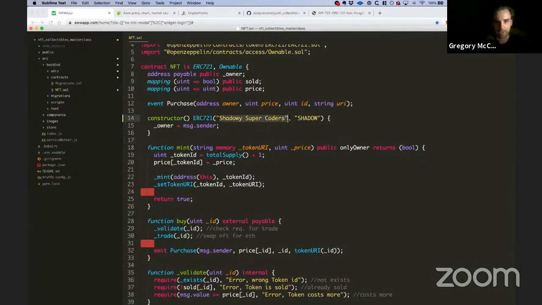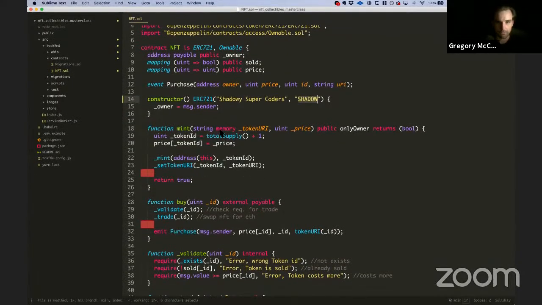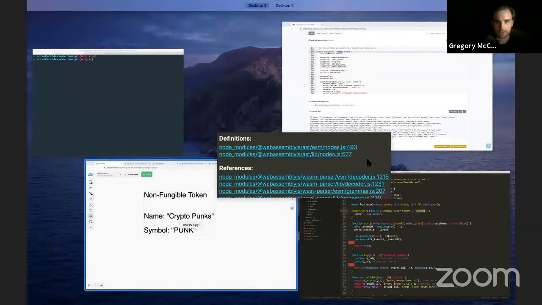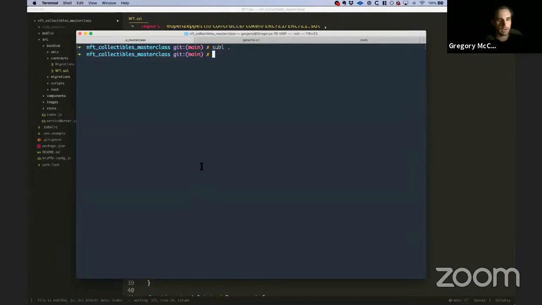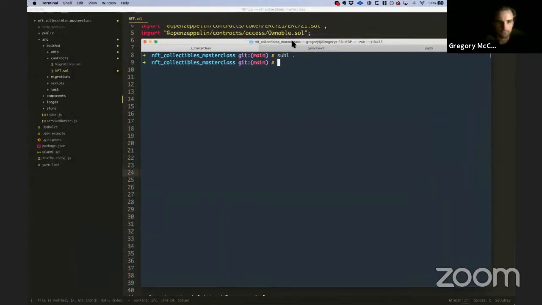So this is the first step to customize if you want to do that. All right, so next let's go ahead and test out the contract. Let's follow the steps here.